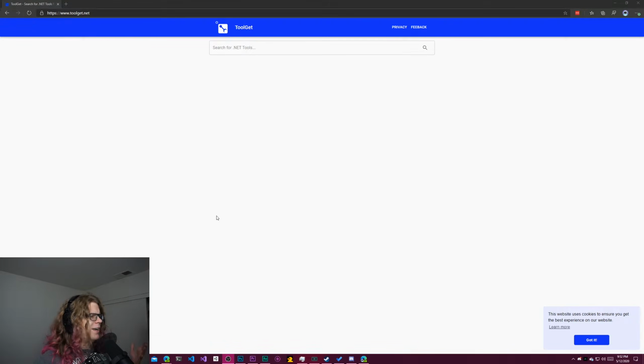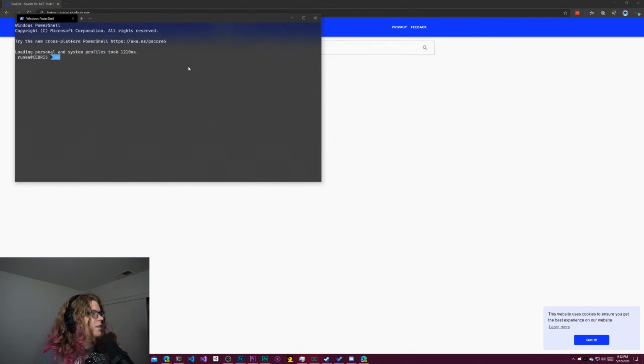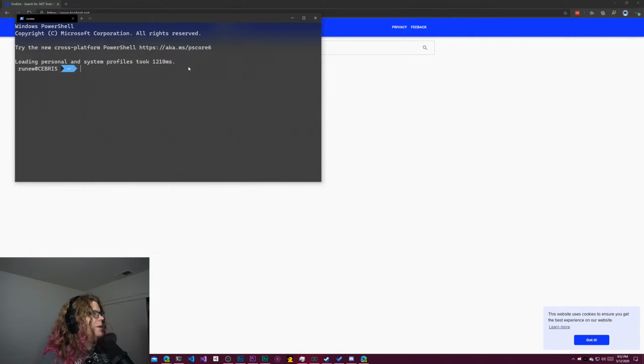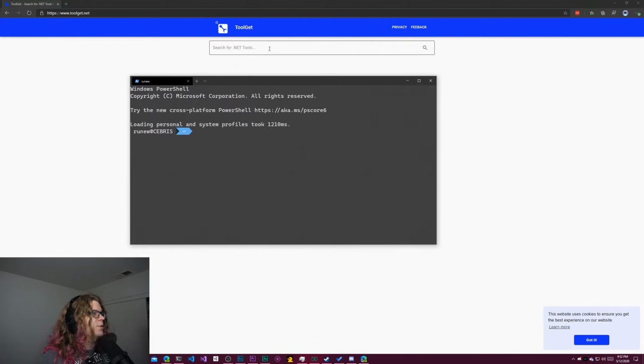Most tools will also install their own stuff to your path, so you'll be able to access them that way. You won't need to go through this .NET CLI. So let's try making that bigger again and see how this works.